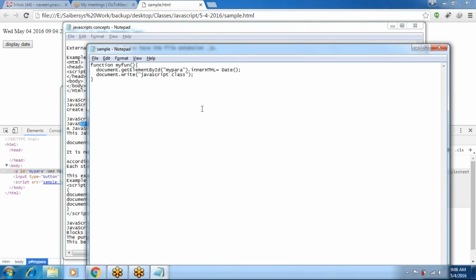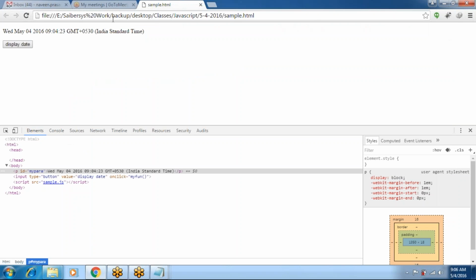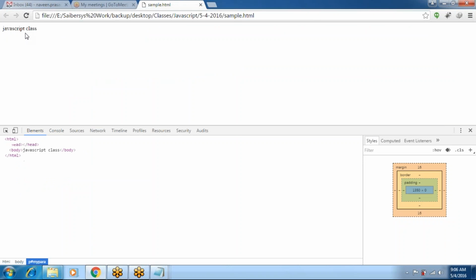So when you click on this button, this function will display the current date, and the document.write method will write some content in the HTML document. Okay, these both statements are executed line by line, sequentially executed.